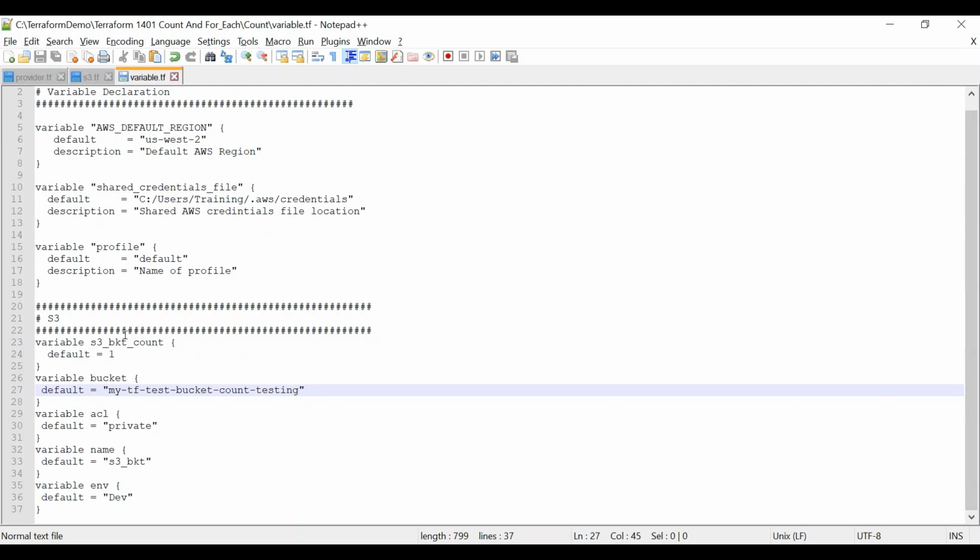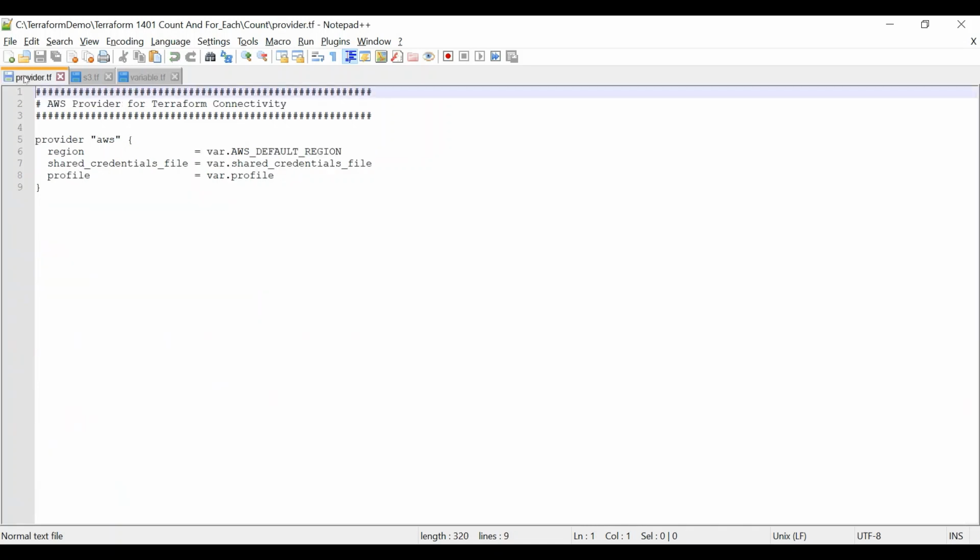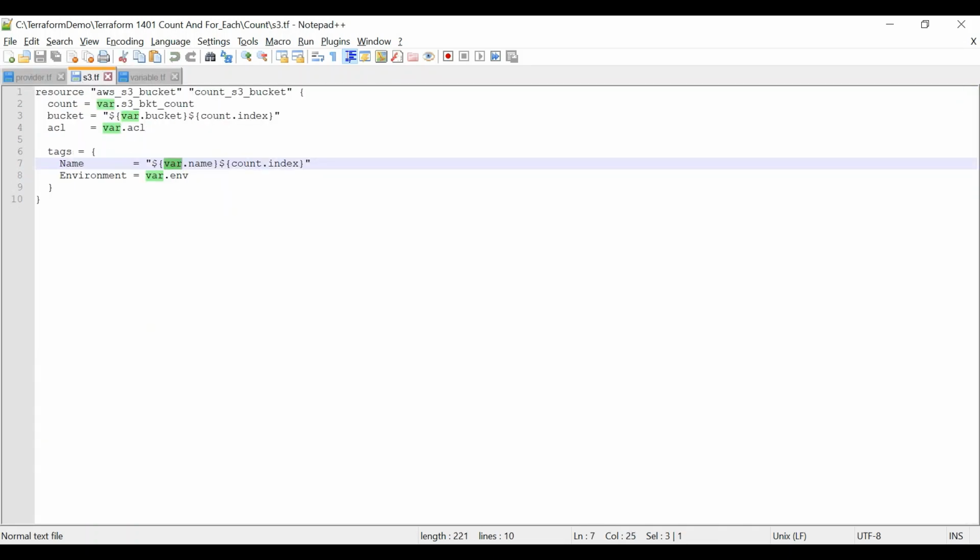We have variable s3 bucket count, where we are providing 1. If we provide 2, it will repeat the bucket name, the ACL private, and the tag name equal to S3 bucket and the development environment. The provider stays as it is, there is no change. So let me go and do that.